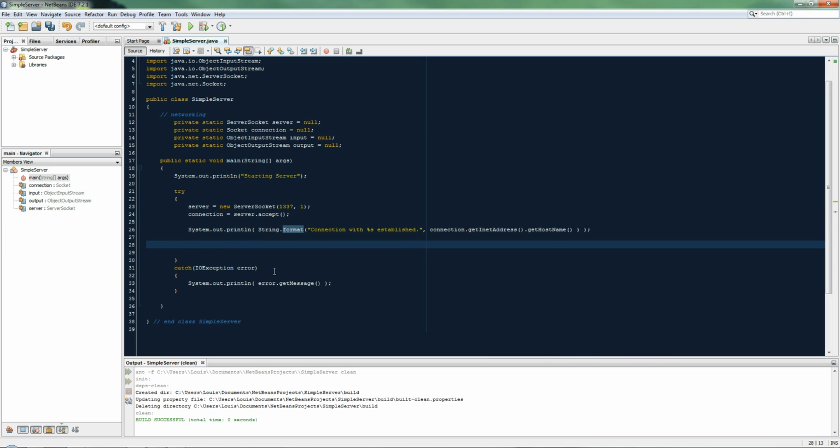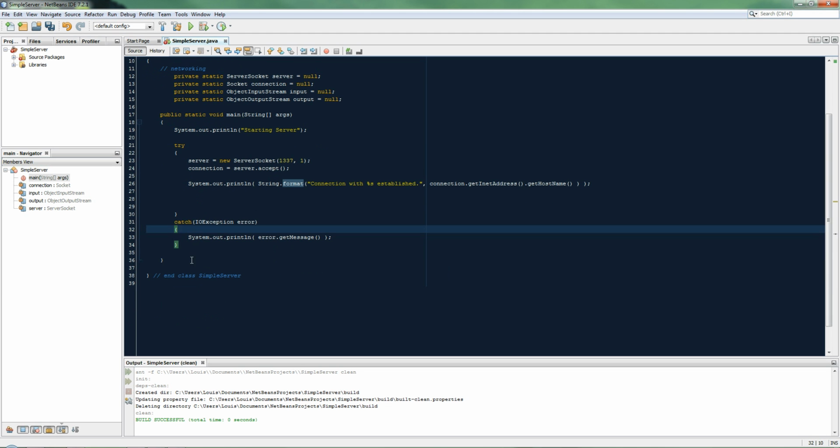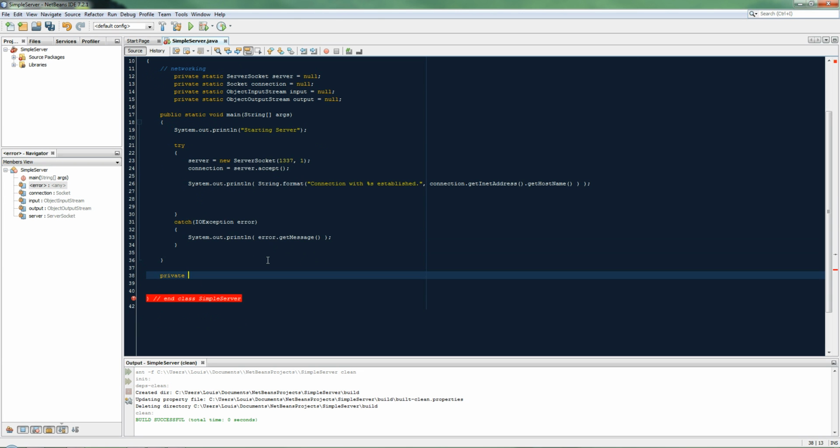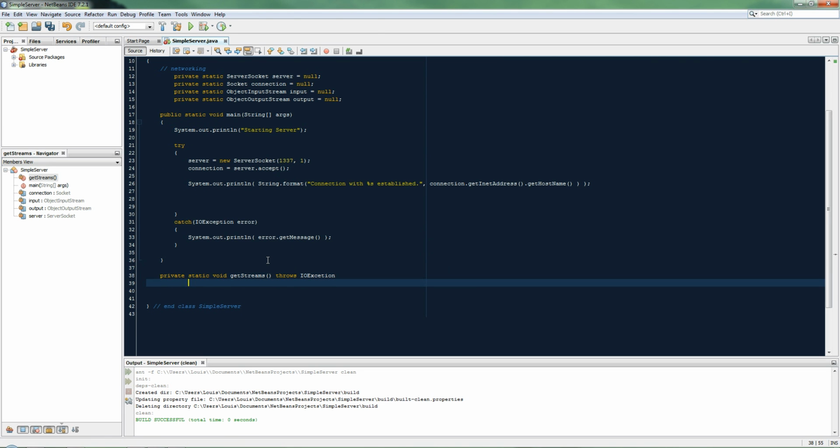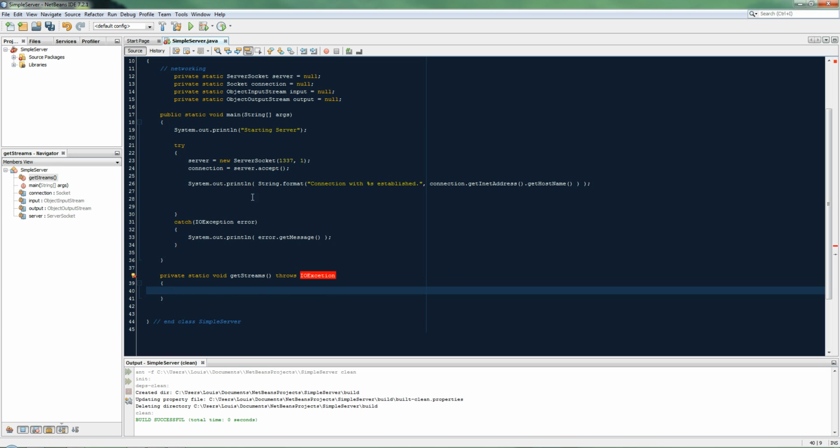Alright, so we have our connection. Now I want to make sure that we attach our streams to it. So we could do input and output to the client, or else, what's the whole point of networking, right? So now I'll make the code a little bit cleaner. I'm just going to make a new method. Alright, so this will be called in here.